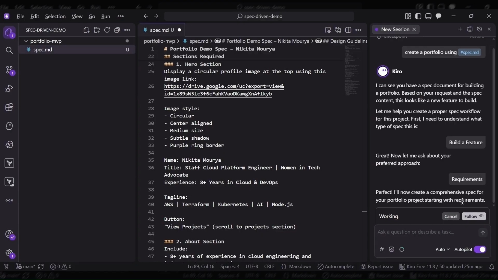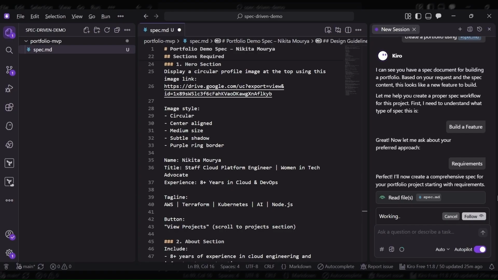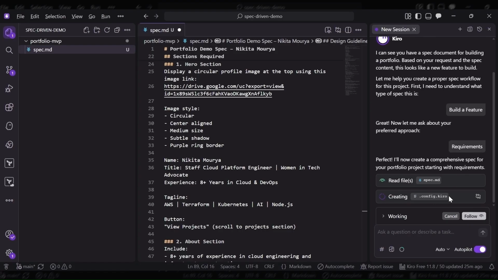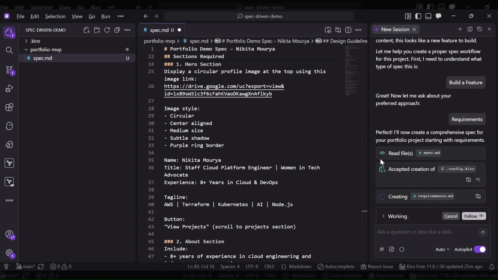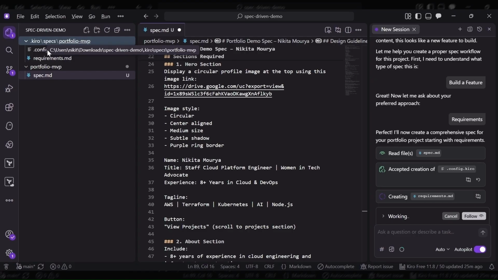Okay, so what it does, now it is creating a comprehensive spec for the portfolio project. Okay, see, it is reading spec.md. Now here you can see it is creating .kiro slash spec and portfolio MVP. So you can see it created config.kiro and the requirement.md.